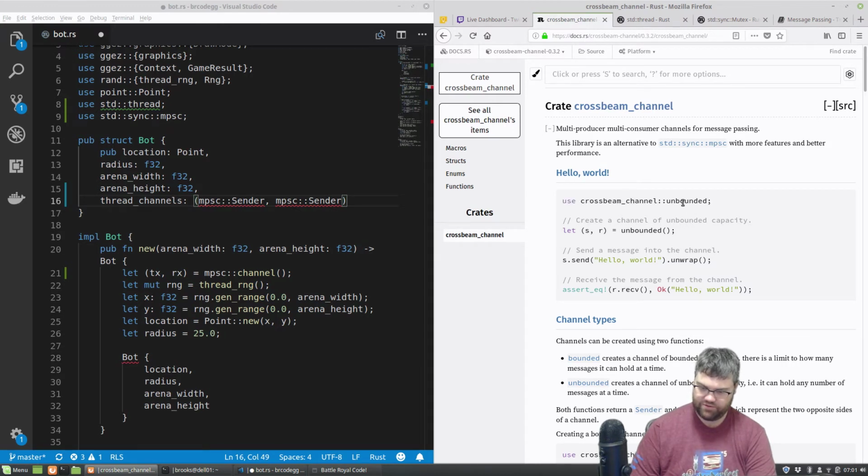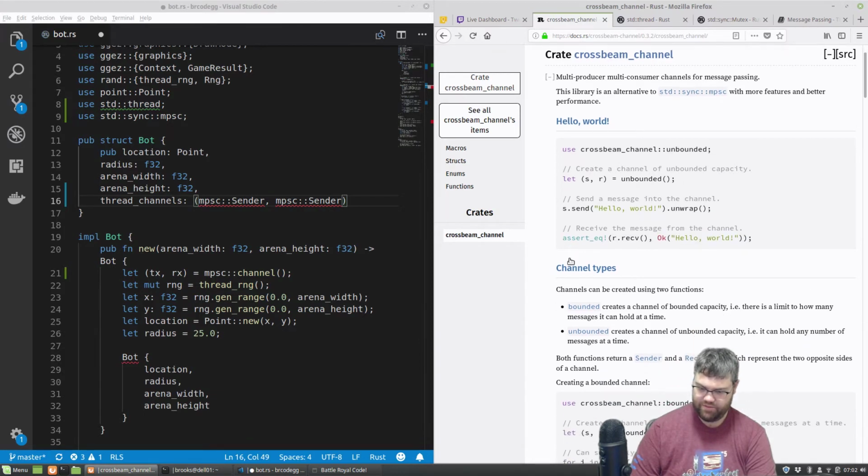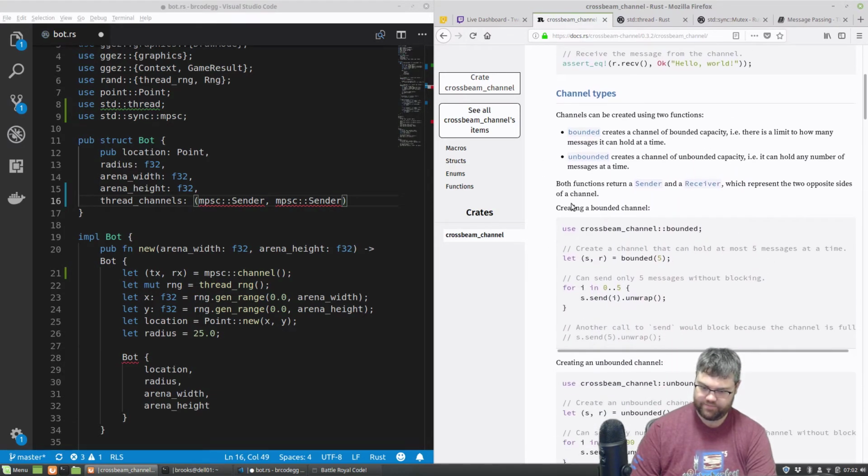Use crossbeam example, use crossbeam channel, unbounded, let sender and receiver equals unbounded, and run that. Send a message into the channel, s.send hello world.unwrap, receive the message from the channel, assert equal r.recv hello world. So it's a similar API. Crossbeam channel bounded: create a bounded channel. It creates a channel of bounded capacity. There's a limit to how many messages it can hold at a time.